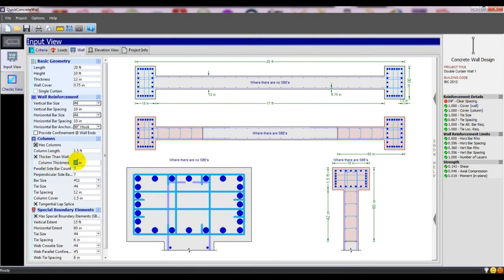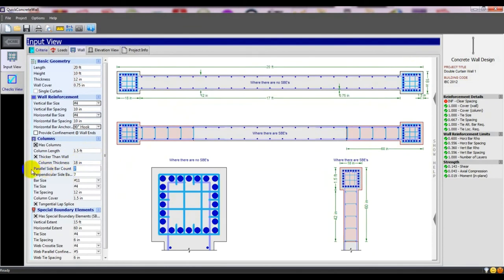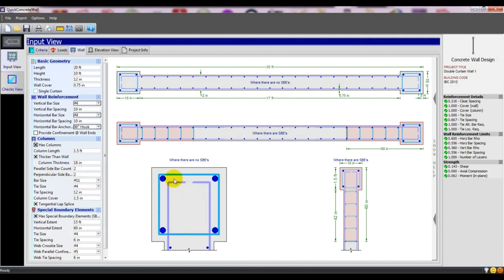So after the column thickness, what is the column thickness? This is the thickness, this is the length, and this is the thickness. So 30 inch, we'll also use 18 inch. So just see here now the parallel side bar count. What will be the bars here? 1, 2, 3, 4, 5, 6, 7. It's showing 7 bars. So we'll use only 2 bars the first time. Then perpendicular will also use 2 bars. Just see here, now 2 bars is okay for our load.